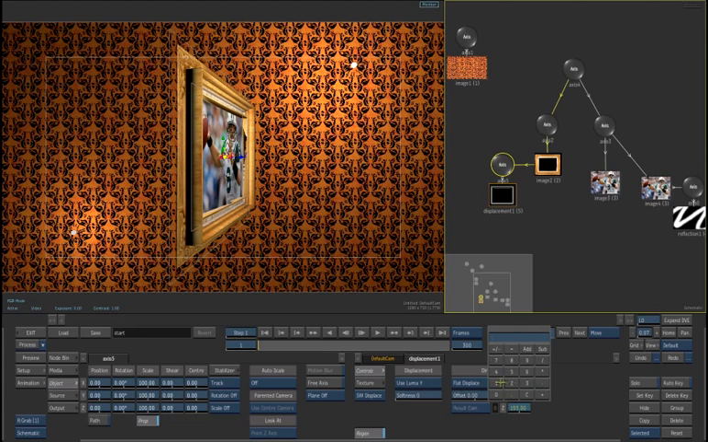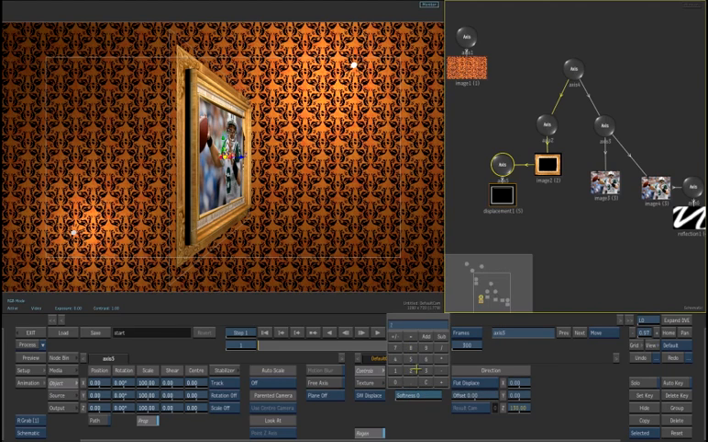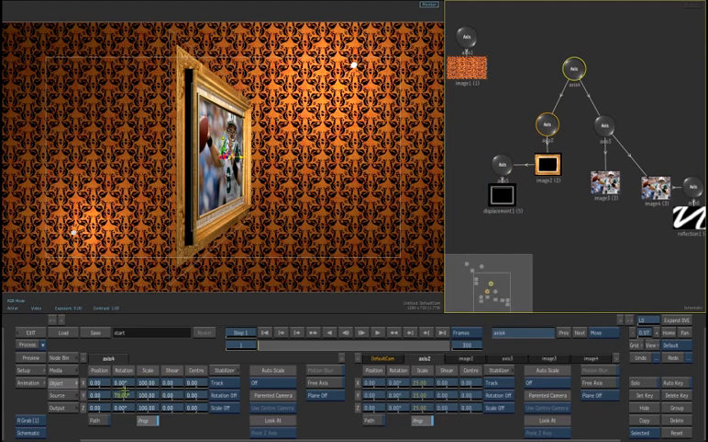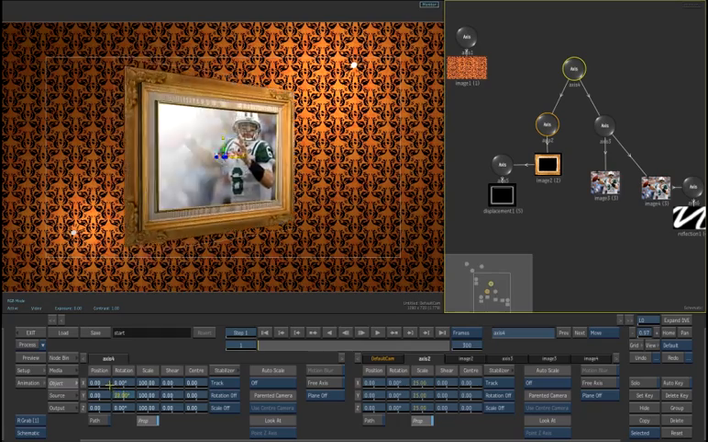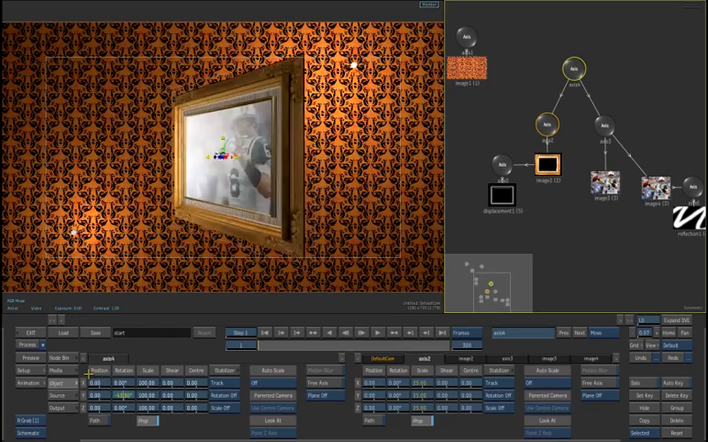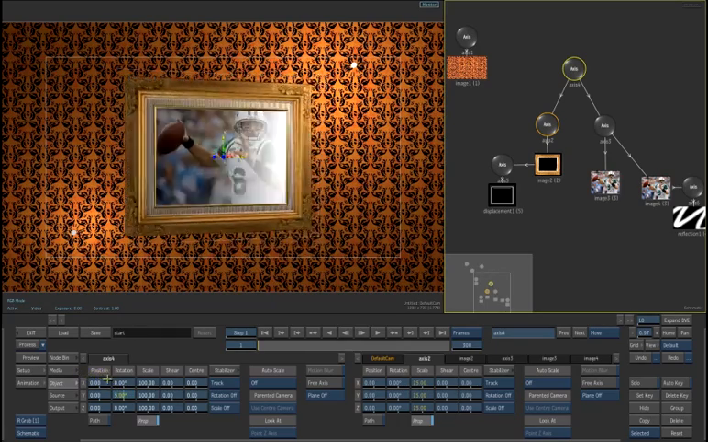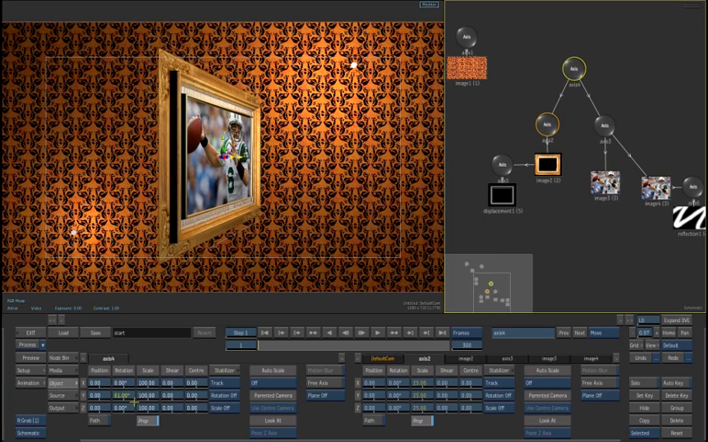So if we set this for something like 130 or something like that, it's really pushing out. Just put a little bit of softness in, not too much, just to take the edge off. You can see that when we rotate this now, we've got this really nice displaced frame. It's looking really 3D.